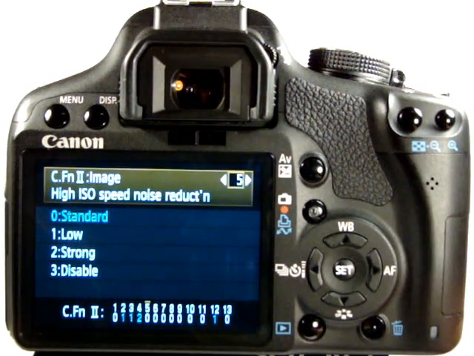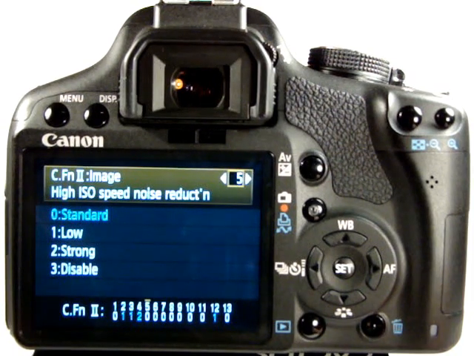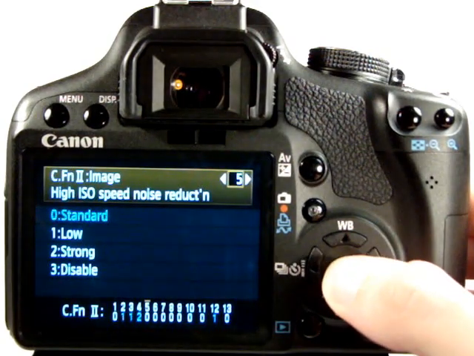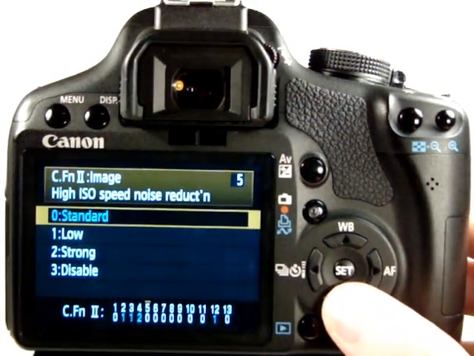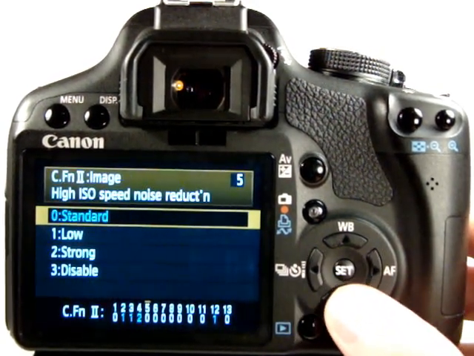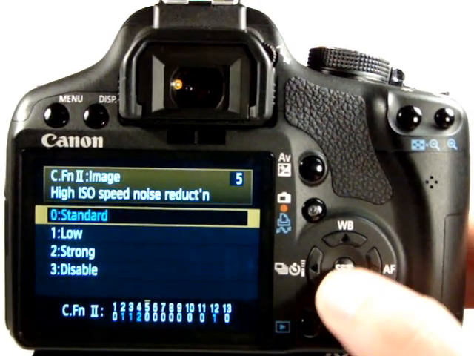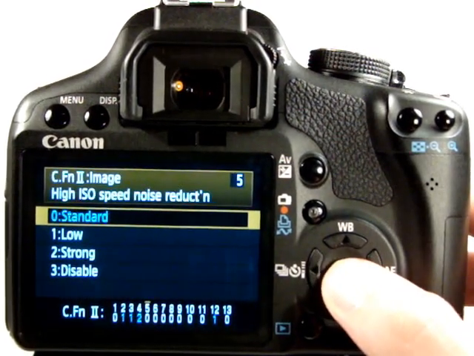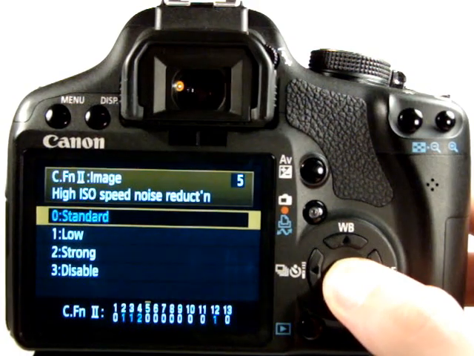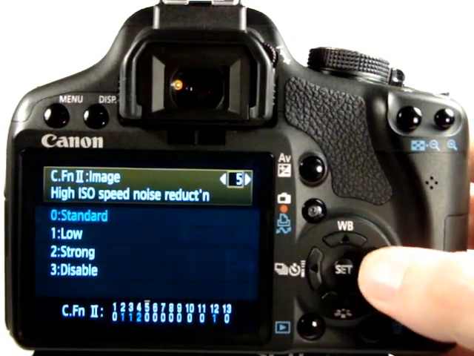And high ISO speed noise reduction, so if you're using ISO settings, say 1600, 3200, 6400, you can set how strong the noise reduction is for that. I usually leave it on standard, but you've got low, strong or completely disabled. I may well do future videos testing the differences on those settings, so watch out for that.